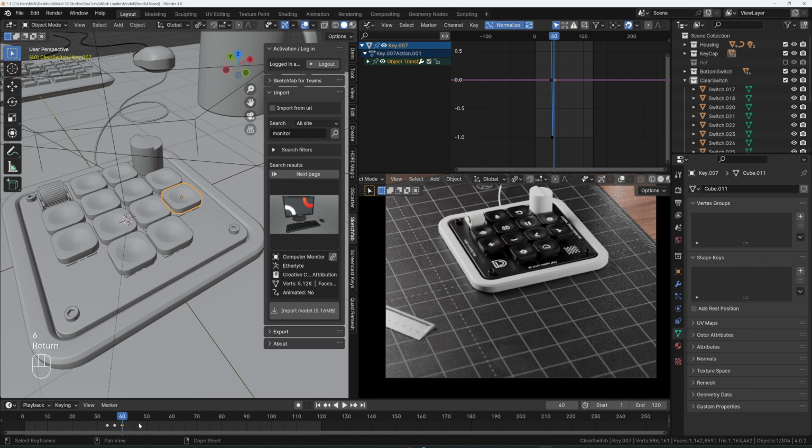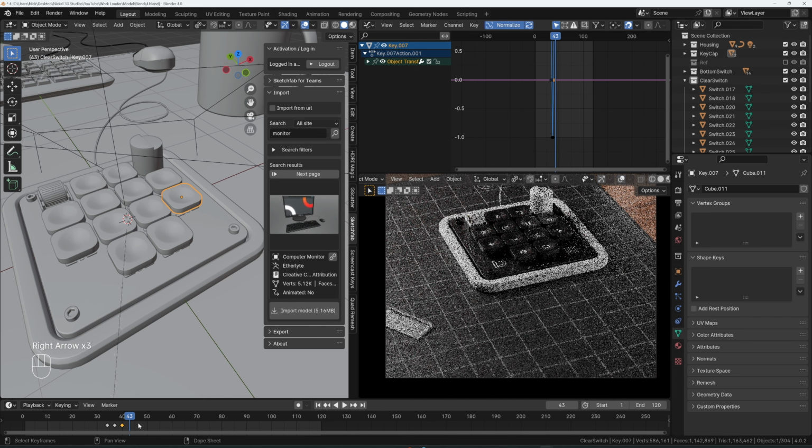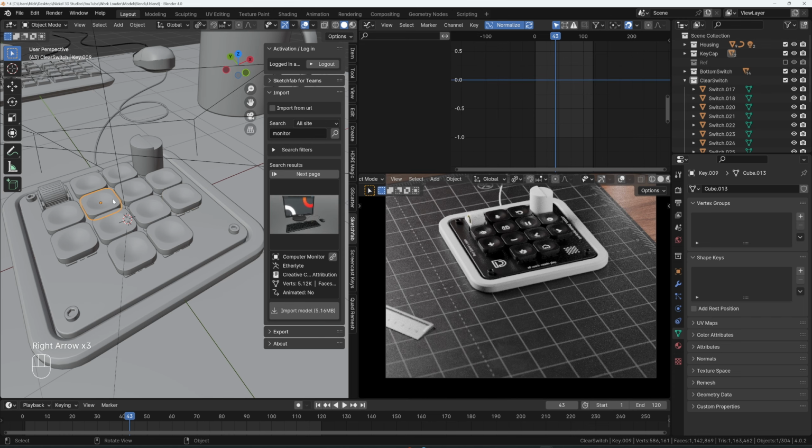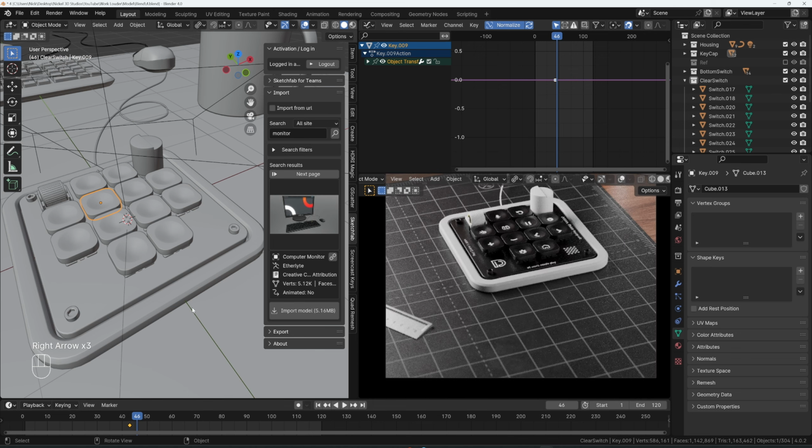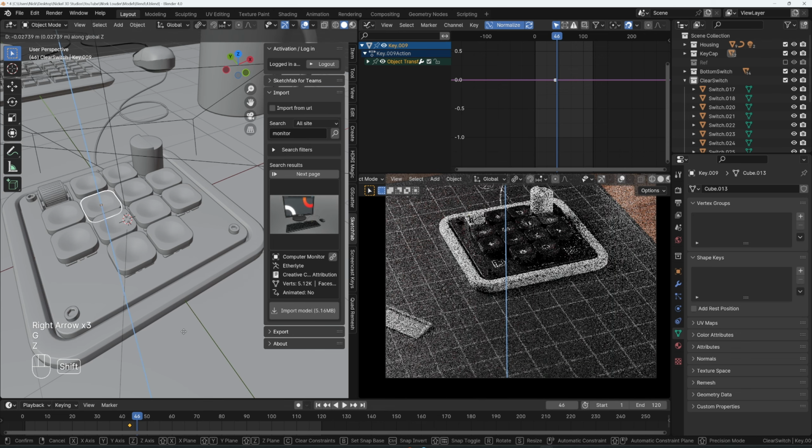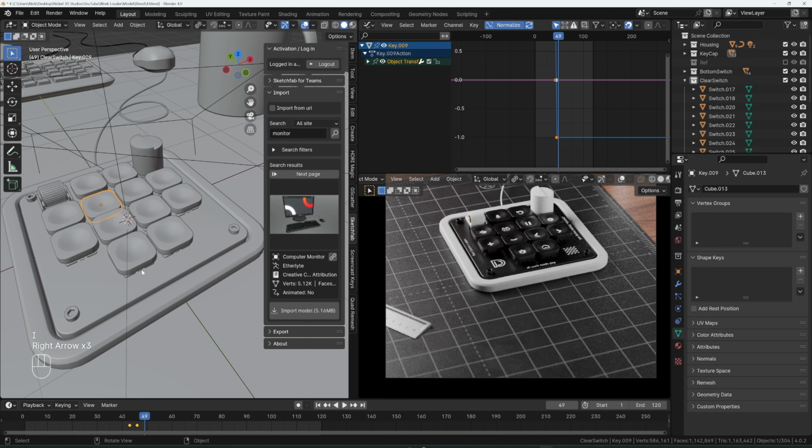So then I'm going to go to this one, which is on frame 40. 1, 2, 3. Just grab another one. Insert a location. 1, 2, 3. G Z. Bring it down. Something like that. Insert another location. 1, 2, 3. And then grab this one right here. Shift D and X 6. And then we'll do one more.